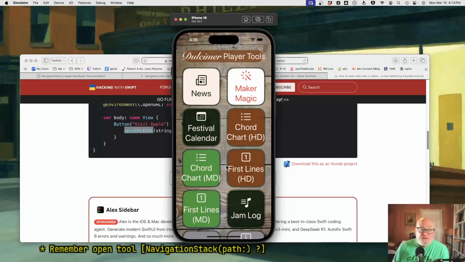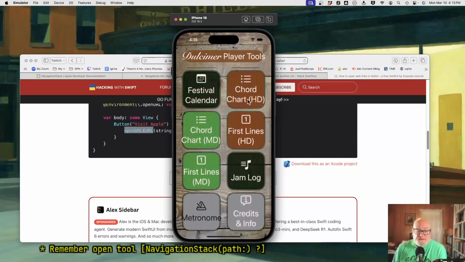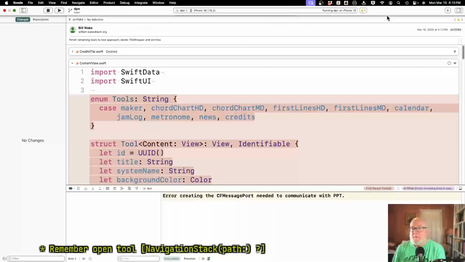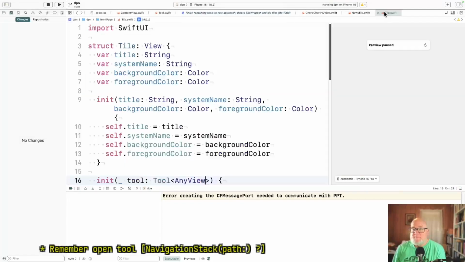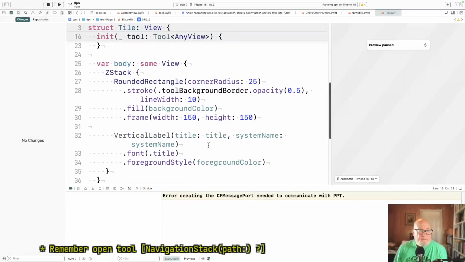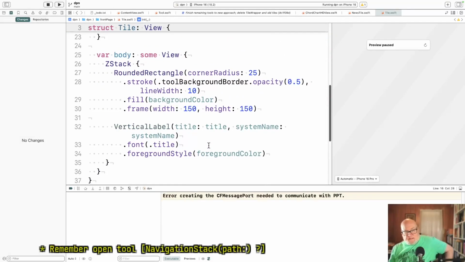Okay, that'll have to be a to-do. I don't know if there's a way to make the box accommodate that size. I think it's done as an overlay, is the problem. Let's see, tile. A Z-stack.